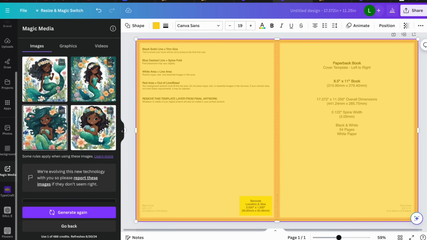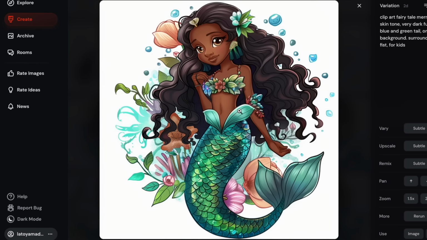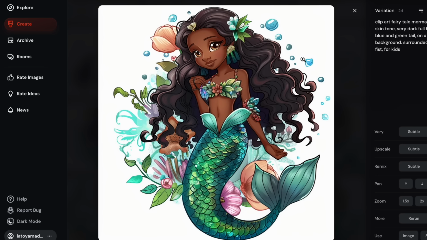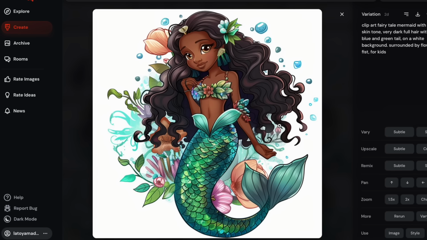So these are the images that I got. And when I use this same prompt in Midjourney, this is how the image looked that I got.